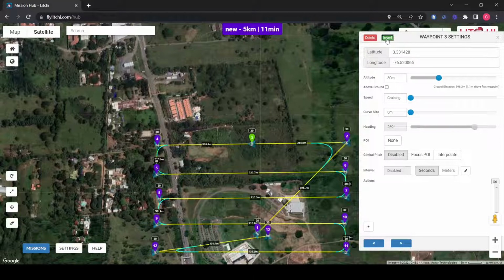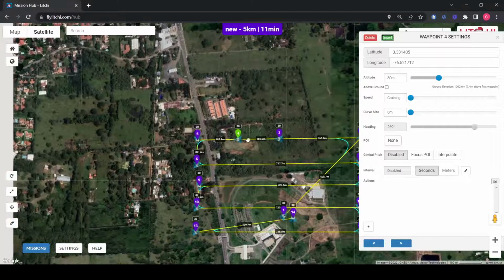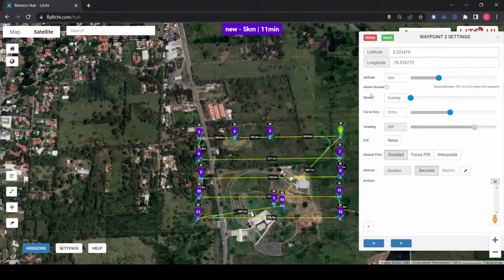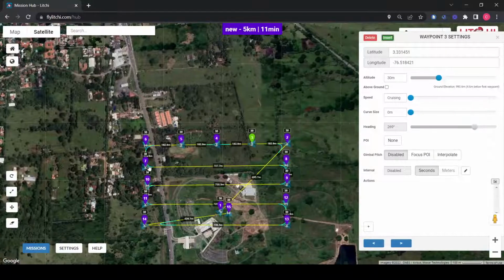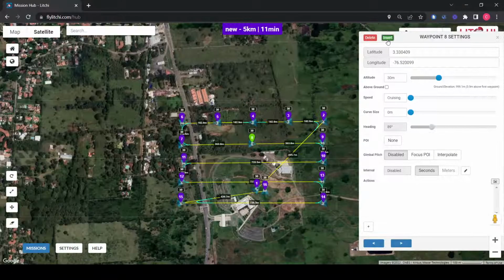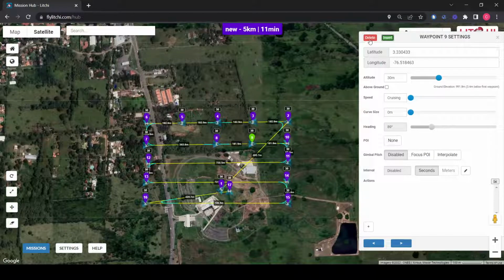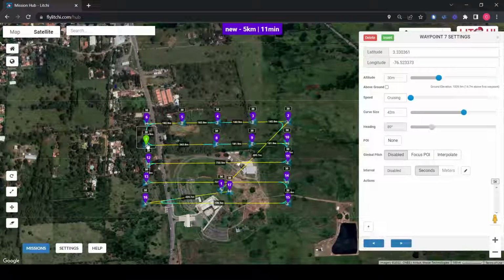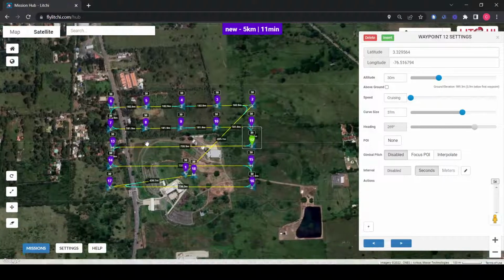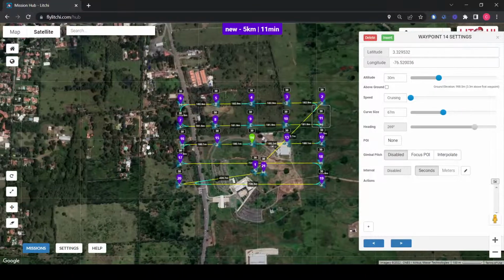To subdivide the other sections of the line, we repeat the operation by clicking on the starting waypoint of the straight line and clicking on the Insert button. With the Delete button, it is possible to delete the selected waypoint. Also, it is possible to use the Insert and Delete keys from your keyboard to quickly insert and delete waypoints.